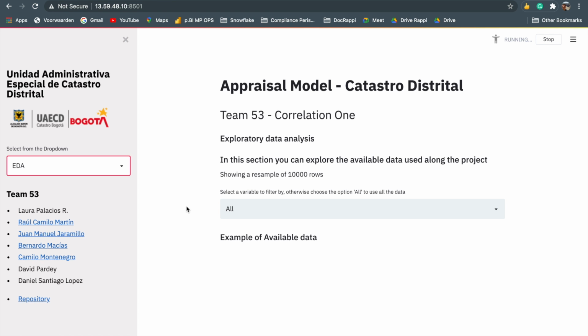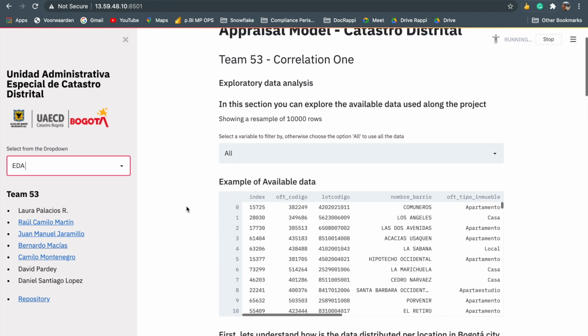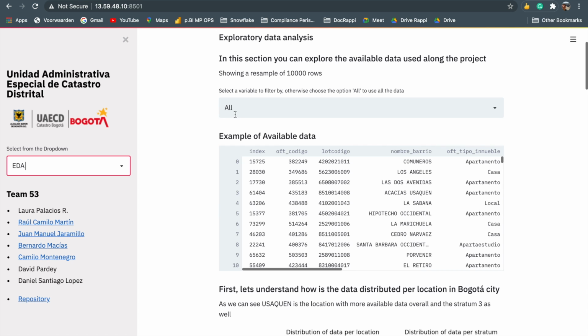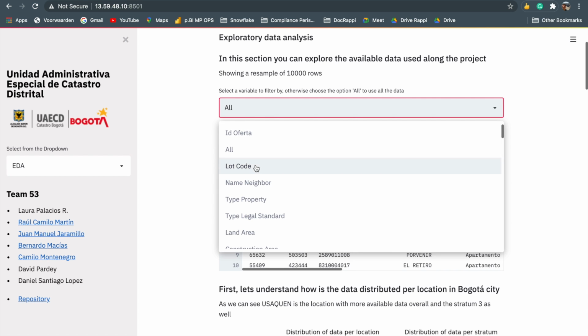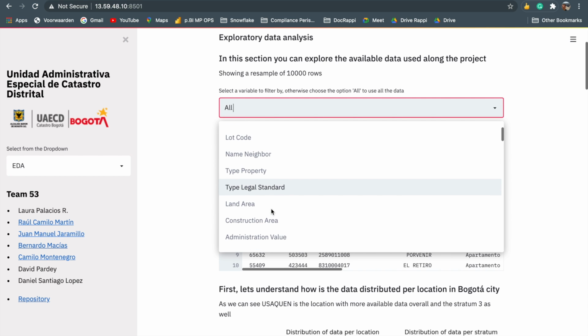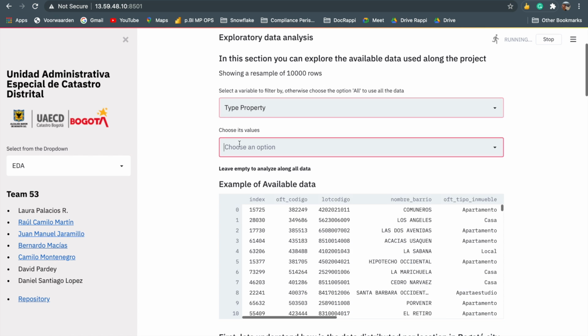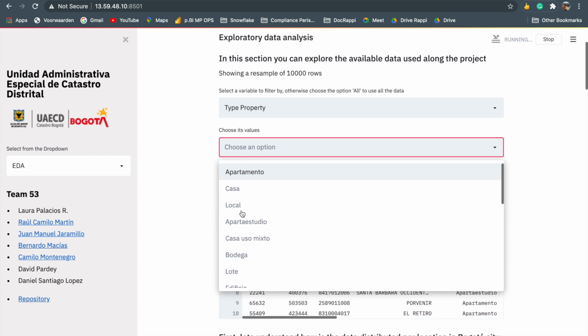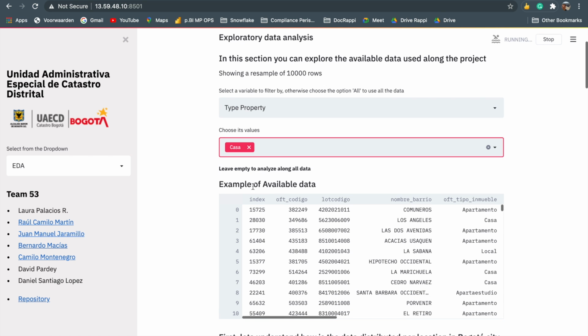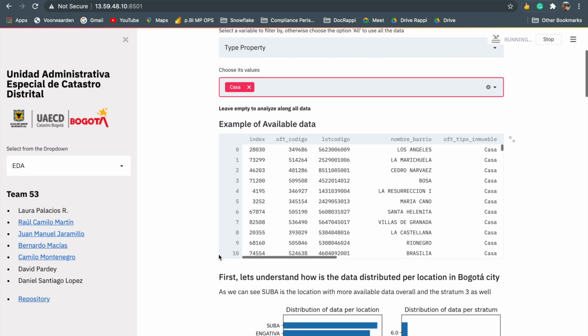In this section, the user can explore the available data used along the project. To make it more user-friendly, here we made a filter so the user can filter by any interesting variable that is available. So for example, let me filter, let's say, type of property, and here the available values to filter by are these ones. So let's filter by type of home: house.